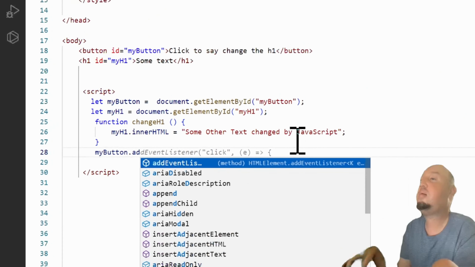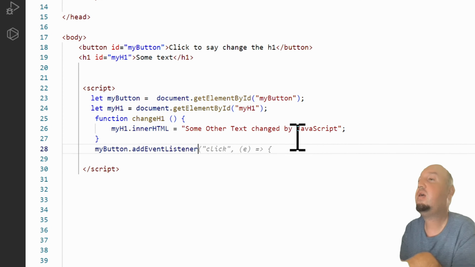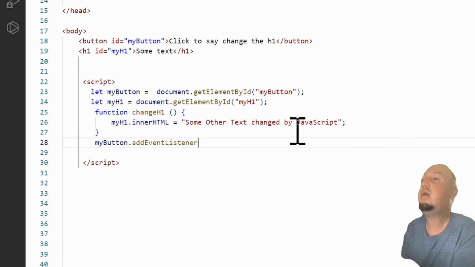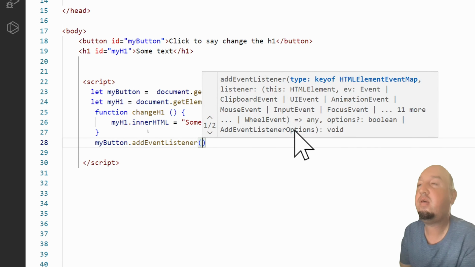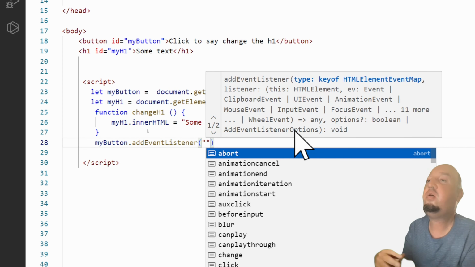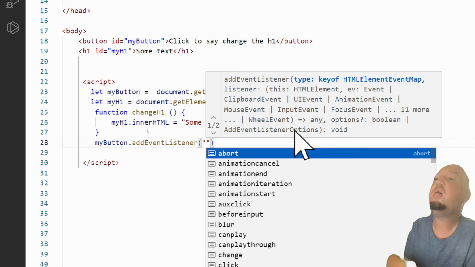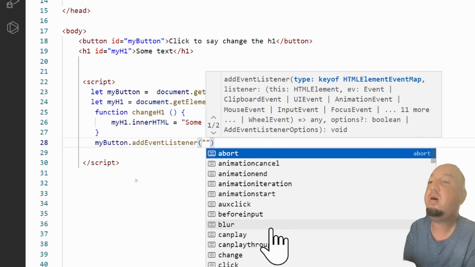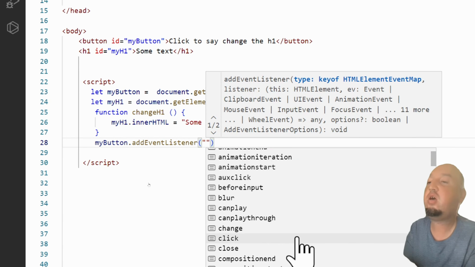So let me zoom out a little bit. Okay, add event listener, like that. Then you open two parentheses. So what event do we want? Well, if you put the quotations here, you'll see a list of events that you can use. So you see on abort, on blur, on can play, but I'm gonna go with click.